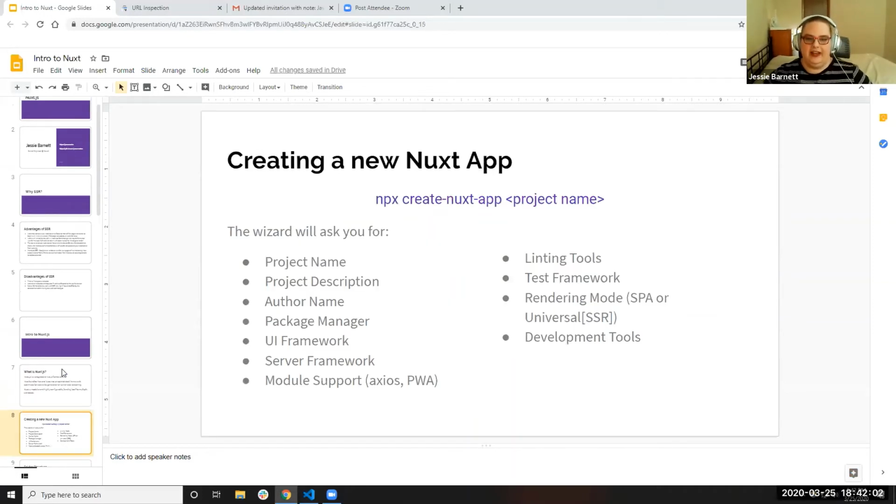So when you're creating a Nuxt app, the easiest way is to use npx and run the create-nuxt-app script. The wizard is going to ask you for a couple of things. Some of this should be things you're familiar with, like project name, description, author name. One of the things it's going to ask you about is, do you want to use npm or yarn? It'll ask you about UI frameworks. So there's a handful of popular CSS frameworks that have had libraries built on top of them to integrate them with Vue. So your Bootstrap, Bulma, Ant UI, all of those sort of things. Those are kind of options you have.